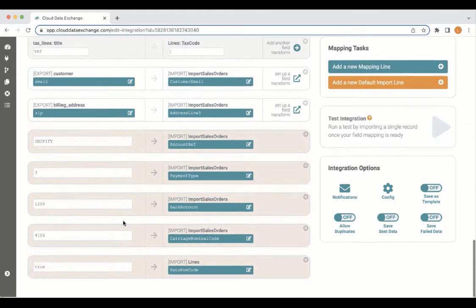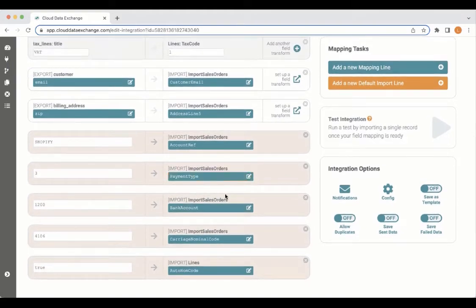If you go further down, we can set up what we call default mapping lines. This is where we're telling the integration to do a particular thing for a particular customer. In this instance, all of our sales orders are coming into Sage 50, but they're all going to one generic customer account called Shopify. And further down, you can see all of the payments are being imported into nominal code 1200 in Sage. These can be custom fields set to each particular integration.